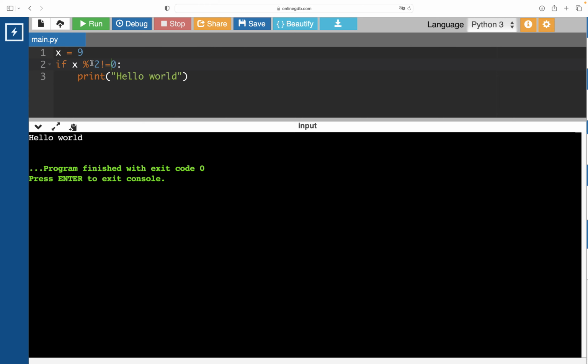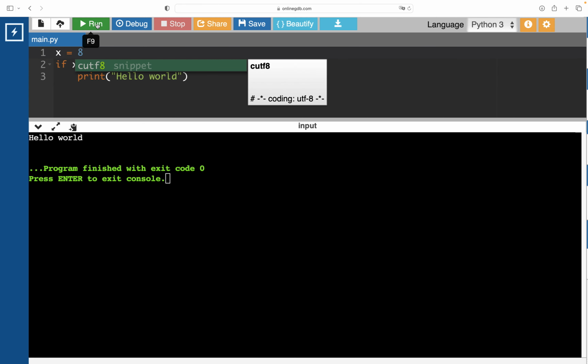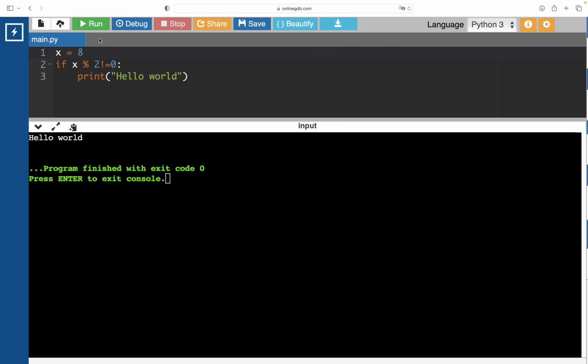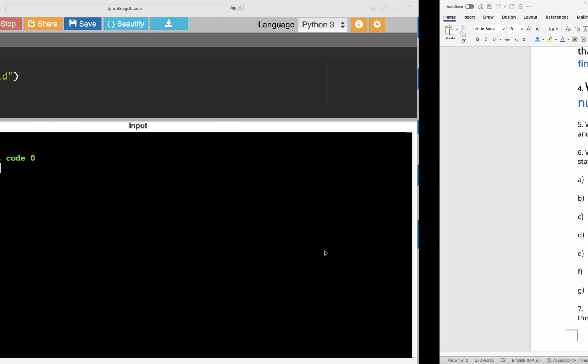Why? Because it's 9. Let's say if I make it 8. Is 8 an even number? Sorry, 8 is an even number, not an odd number. So if it's an odd number only, then it will print. See, it's not printing.